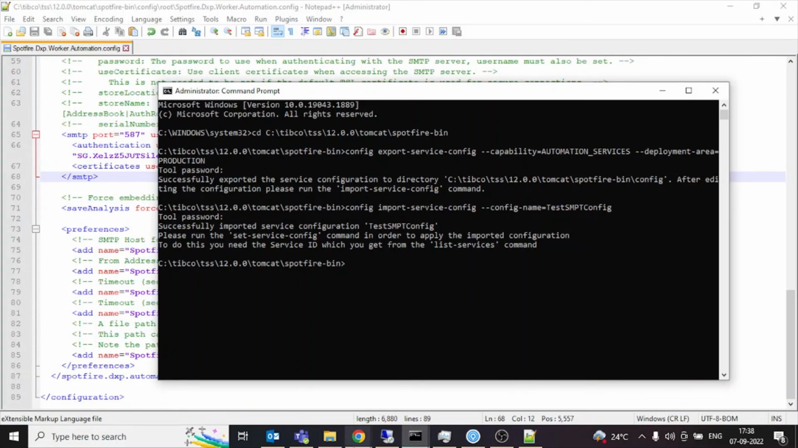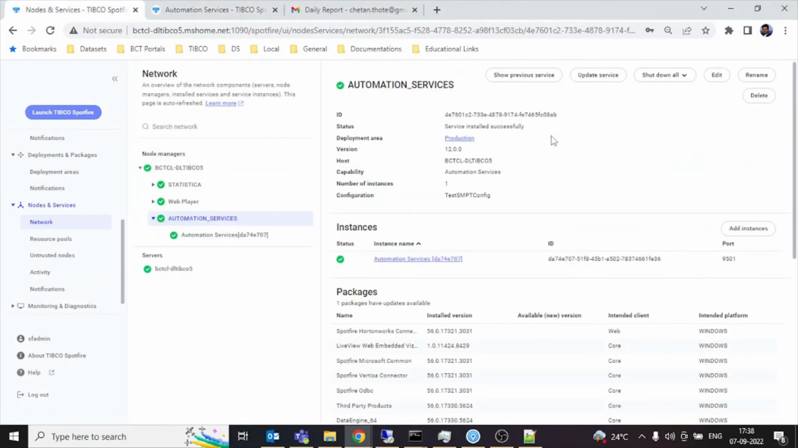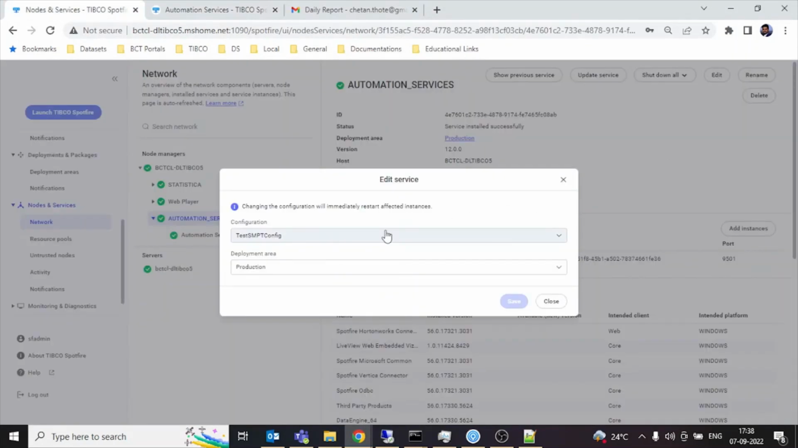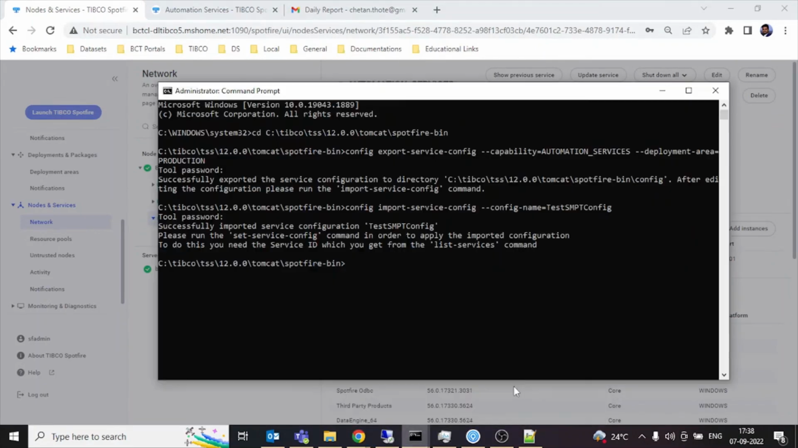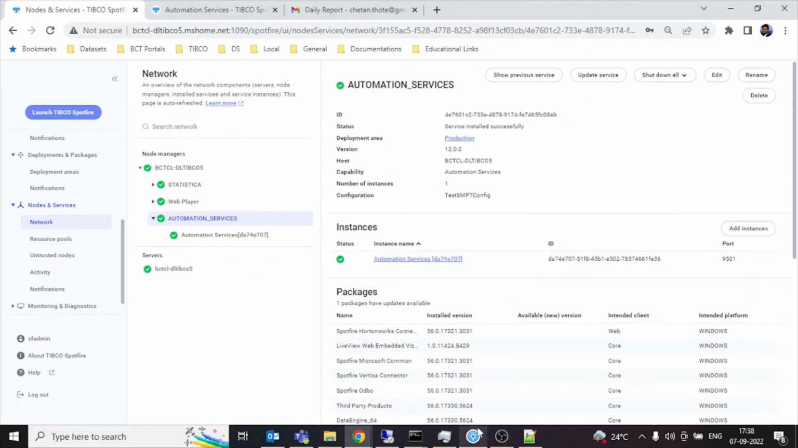And once you import, then you will have to go to nodes and services, edit, and select the configuration, the name that you have given while you imported these settings. So you just select that, say save, it will restart, and then create a job and just schedule it. That was it for automation services and SMTP configurations.